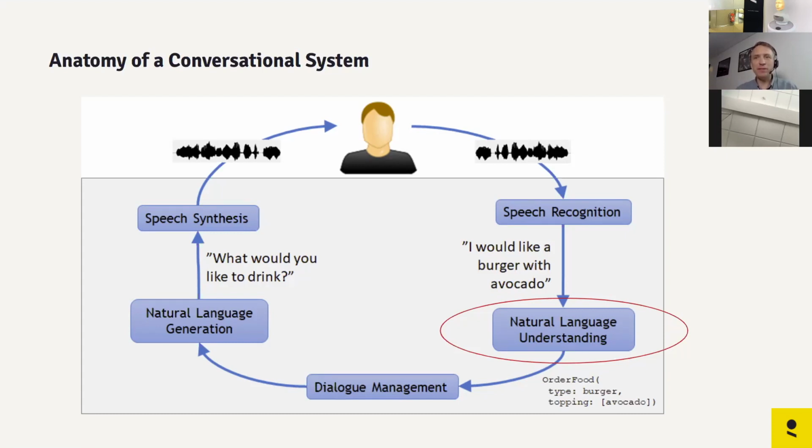But if we look at the spoken part of this, you can see that typically in a conversational system, you have these components that I show here. So you have a user talking, and the speech goes into the system, and you have speech recognition, which turns this speech into words. This is a similar example with a fruit seller. It's a burger selling robot.